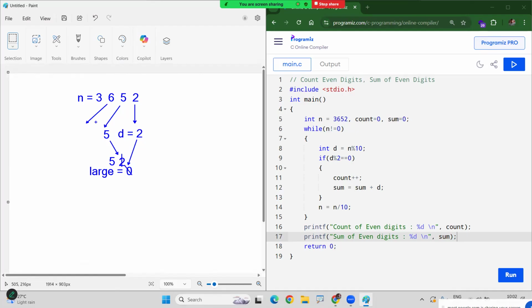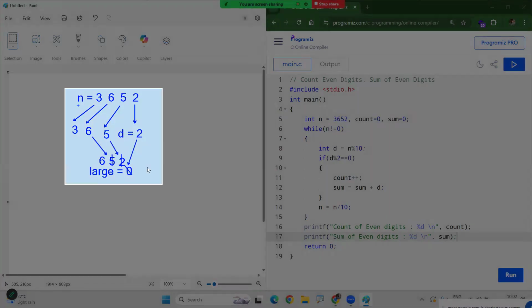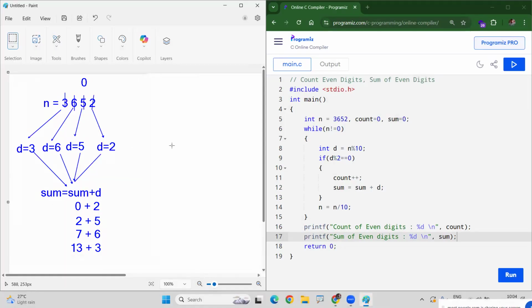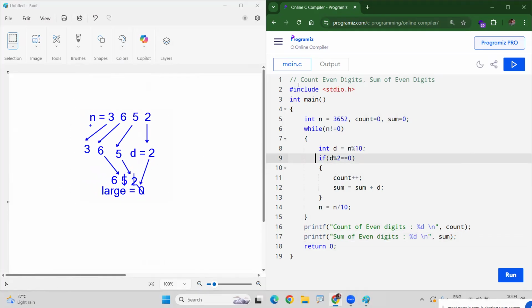Next 6. Compare: is 6 greater than 5? Yes. Then store that into large. Next 3. Just compare. No. So large contains the largest digit in the given number. Here it is. Finally, display the largest digit.